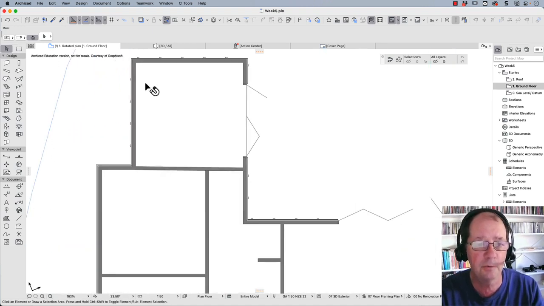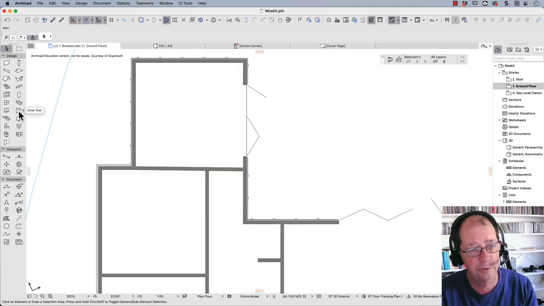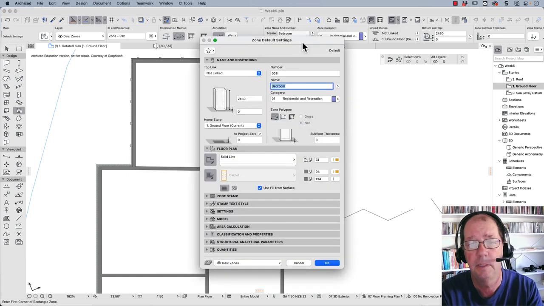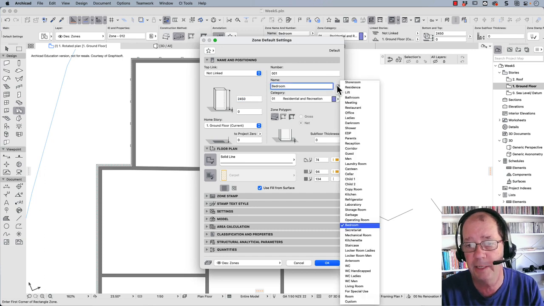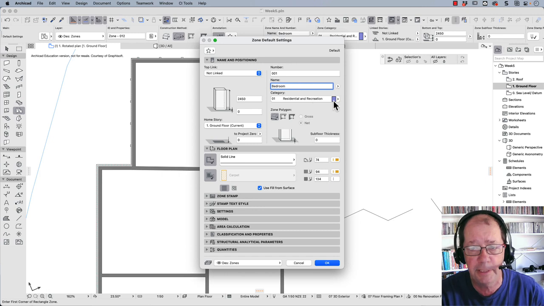What I'd like to do is to create labels for every room. Now ideally what we should do is to create not just labels for every room, but something that will give us the areas of each room. And the tool we use for that is called the zone tool. So the zone tool here, if I double click, here are my zone tool settings. I'm going to start with number 1, and this is going to be a bedroom. Now you can choose the names from this list, or you can just add your own.